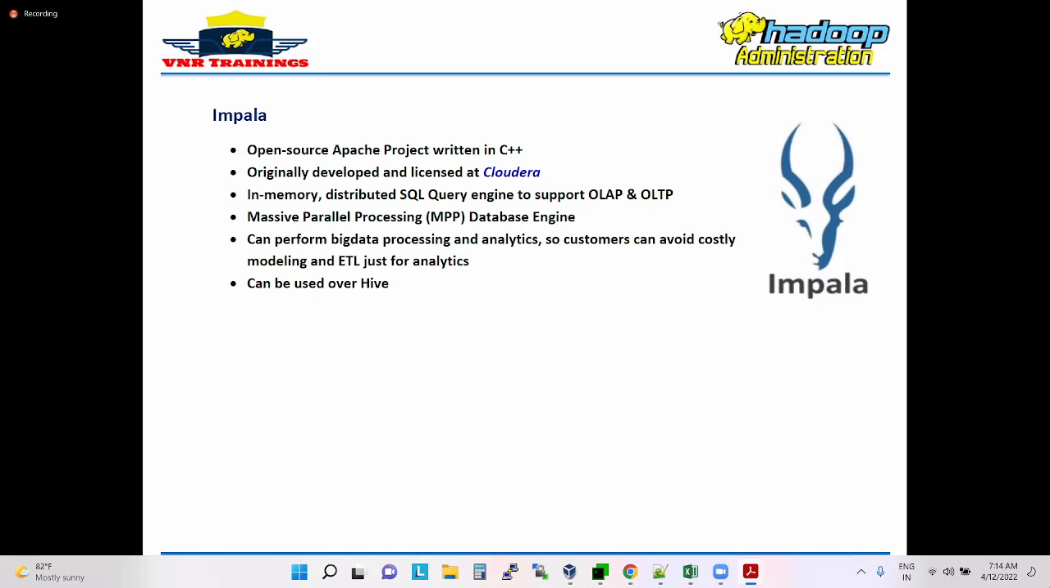So this is what Cloudera has done. Initially, Cloudera developed this tool, but they put a license on it. This was not a free tool initially with Cloudera. If you want Impala extra, you need to pay. Understand? You need to pay for that.